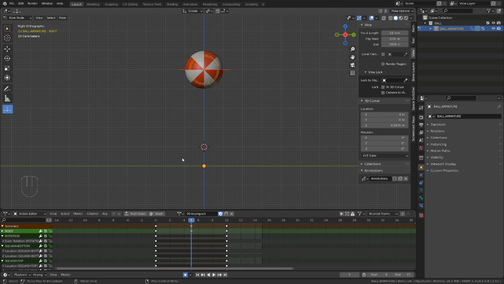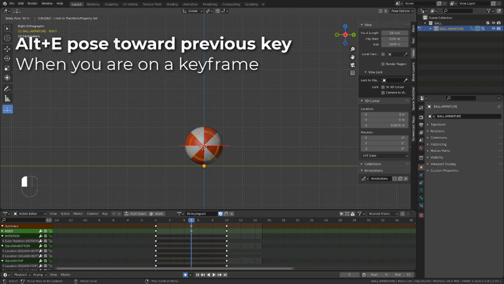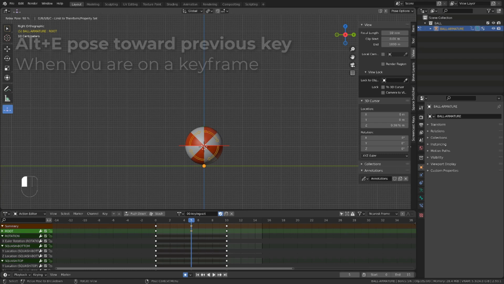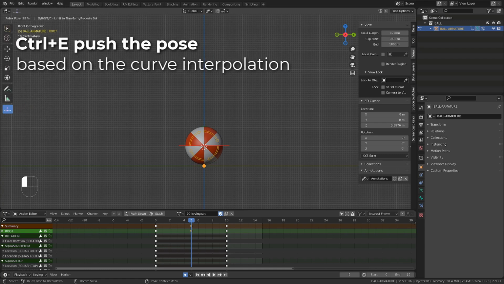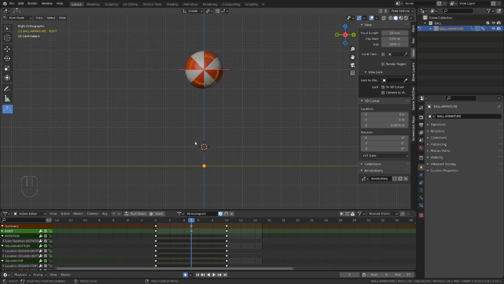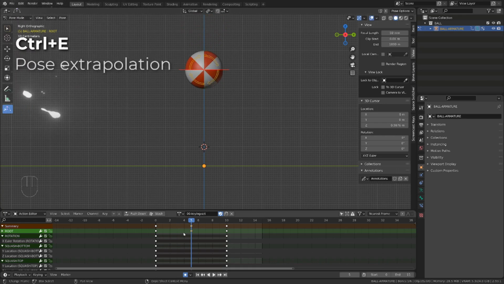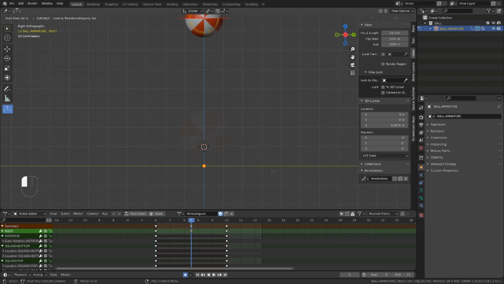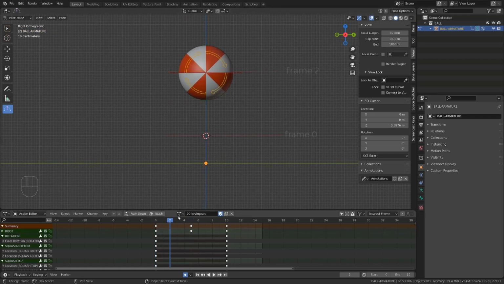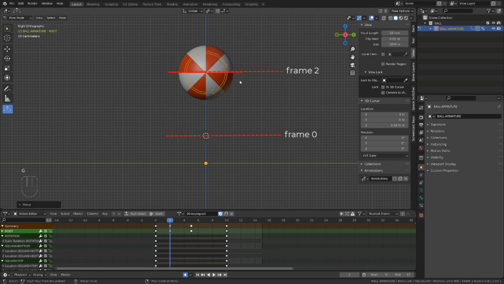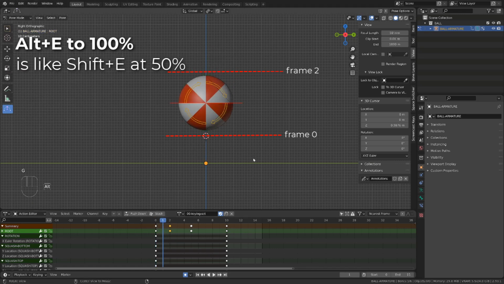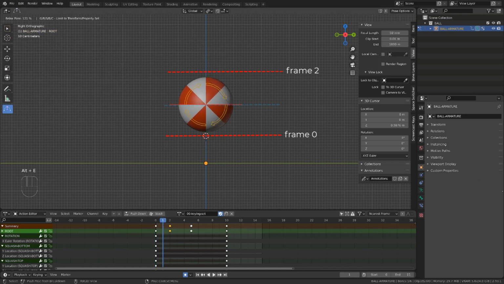If my playhead is on a frame with a key, and then I press Alt-E to relax the current pose, the resulting pose will be closer to pose 0 as I get to 100%. If instead I press Ctrl-E, it will push the current pose. So basically, it will check the interpolation between frame 0 and 5, the ball is rising, and it will push it higher. The Relax Pose tool that you can call using Alt-E will create an intermediate key pose or breakdown, averaging the pose between the previous keyframe and the next keyframe.